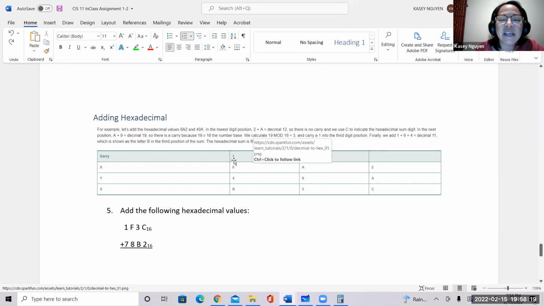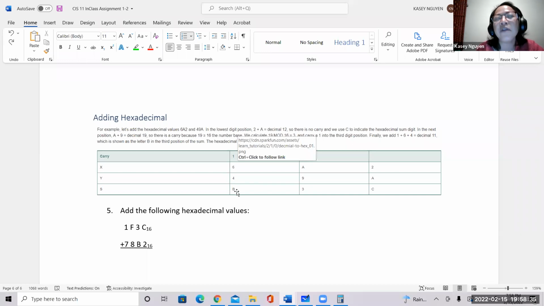Then that carry, we're going to add it with the leftover numbers now. So 1 plus 6 is 7, plus 4 is 11, which gives you B. So this is very close to decimal. The only time that you carry over is when it's larger than 16. So when you carry 1, that will be the difference from 16.